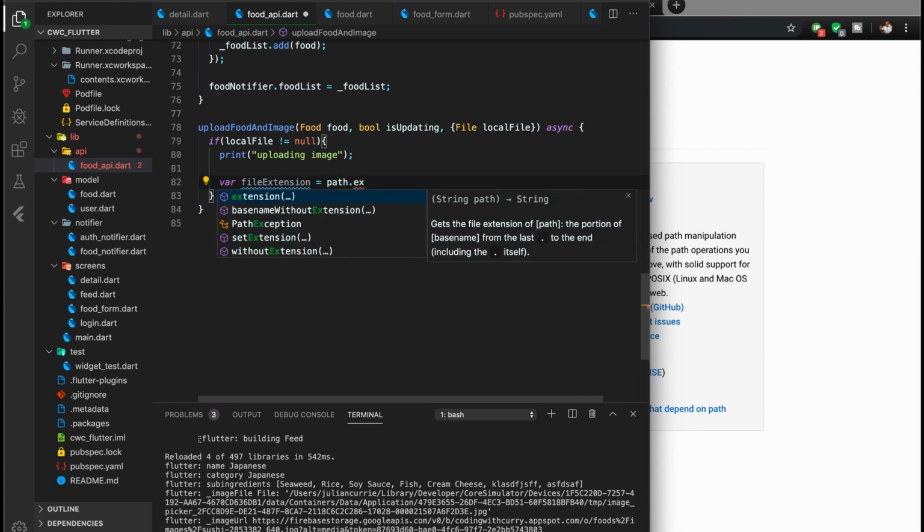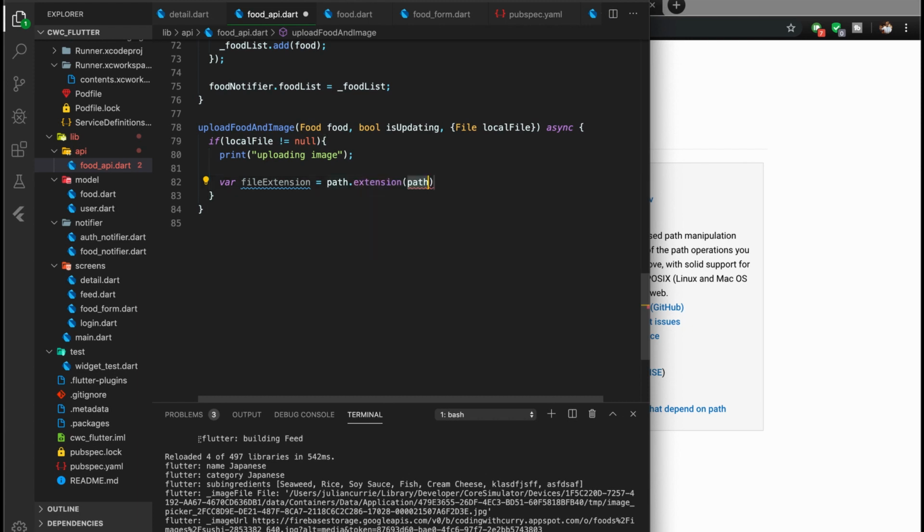So extension gets the file extension of the path. So if you have an image like image.png, this will get the .png part. So it includes the dot, so keep that in mind. So path.extension, and then you just pass in the actual path. So you pass in localFile, this is a file object, and then you do .path. Okay, and we can just print the file extension here too, if you're curious. So let's print fileExtension.